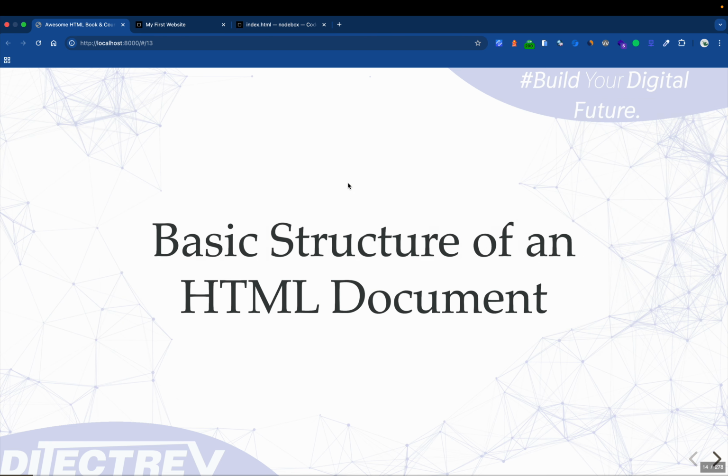So this was a very short class, and it will also conclude our section. And in the next section, we'll be learning about the basic structure of an HTML document, and I definitely want to see you there.